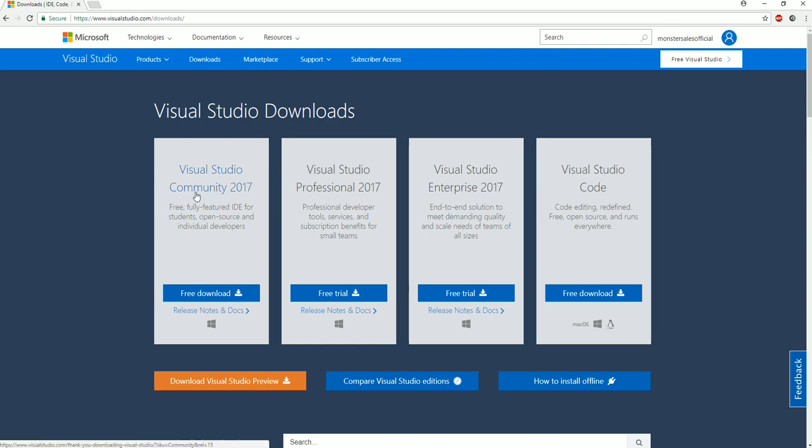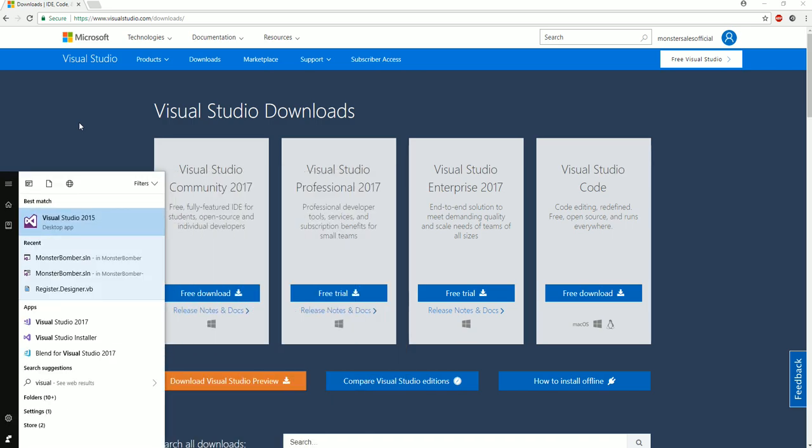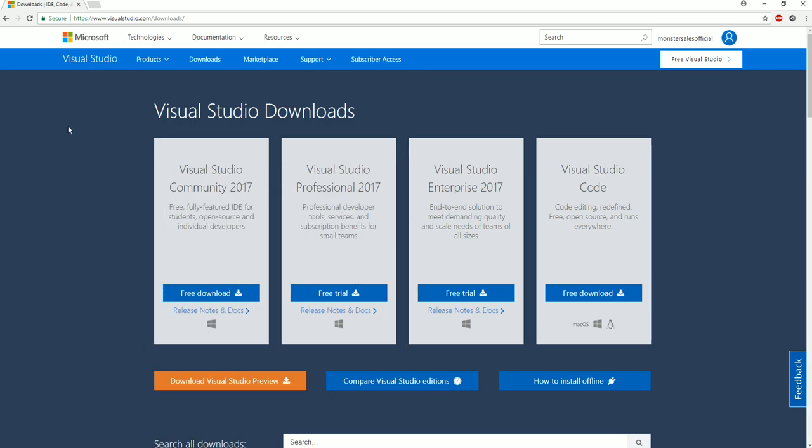Visual Studio is by Microsoft. It's the most popular IDE for making Windows applications. The 2017 version also supports making iOS and Android applications, but I've never done that before because it's not to my interest. But if you want to do that as well, you can use Visual Studio, as it is the most popular IDE, so it's quite good for developers.